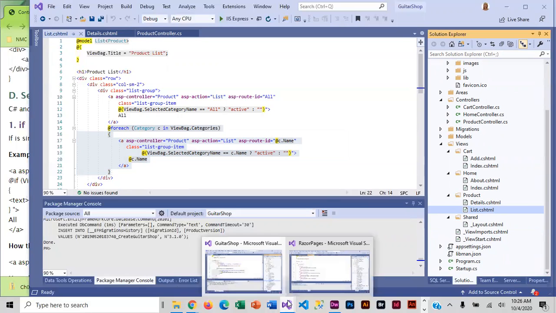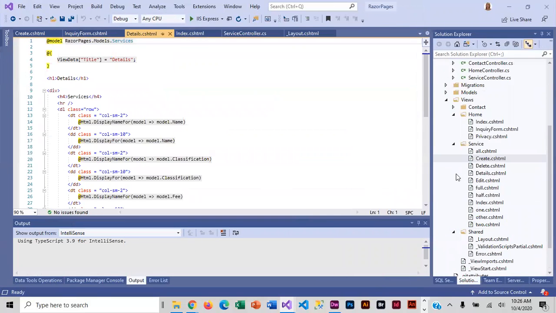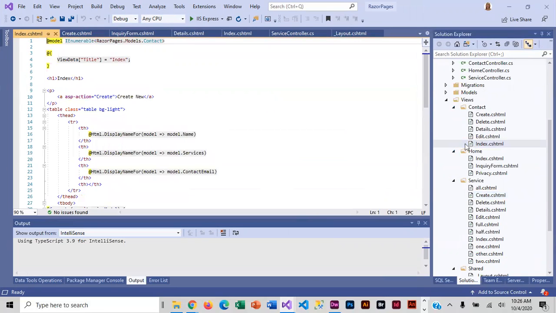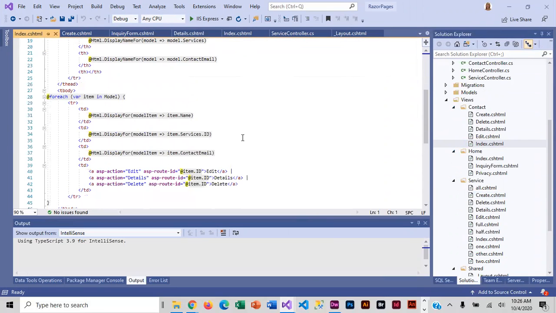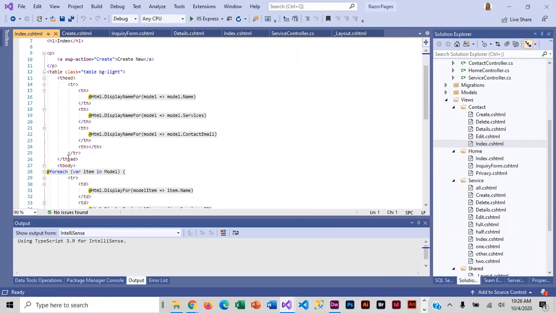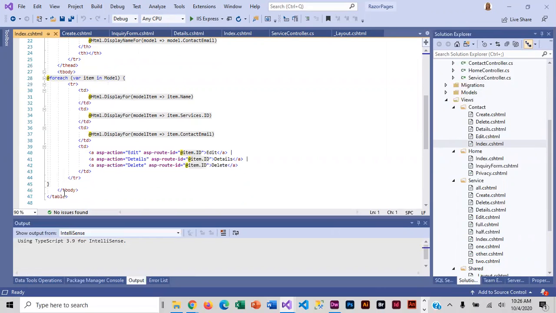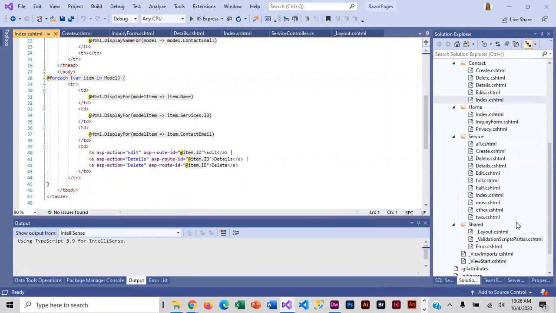Let us look over at our SPA Razor page. If we look in contact, the index is where you would look to see any type of loop. This is displayed in a table. The heading row obviously is not going to have loops, but the detail lines will. So you can see a foreach, and that's just a very efficient way of processing. You see it here in this index, and you will also see it in the index down here under service.